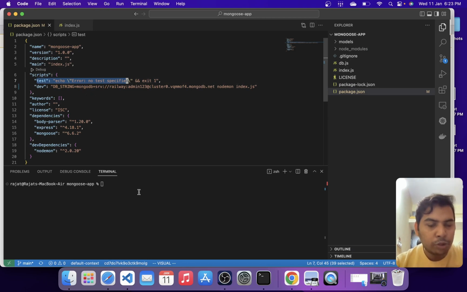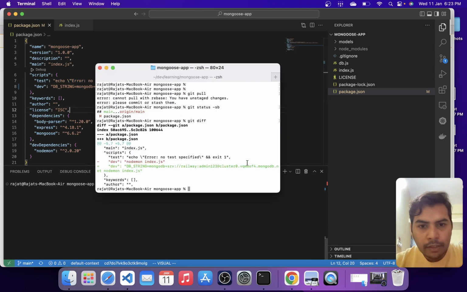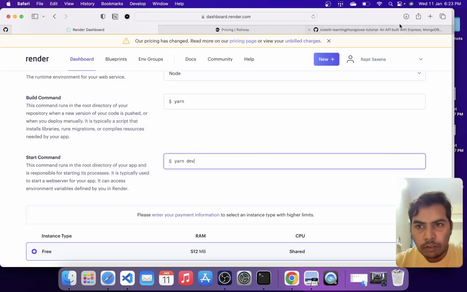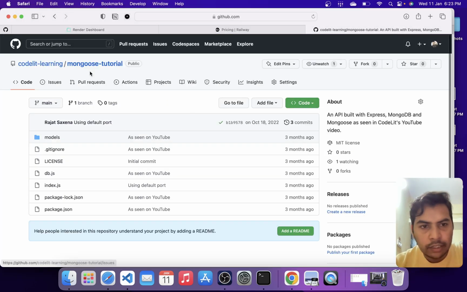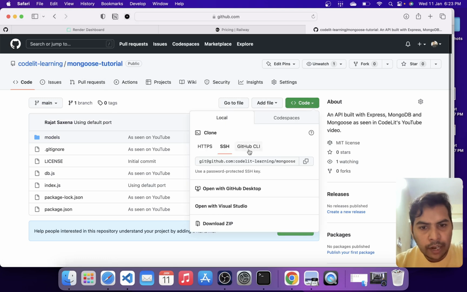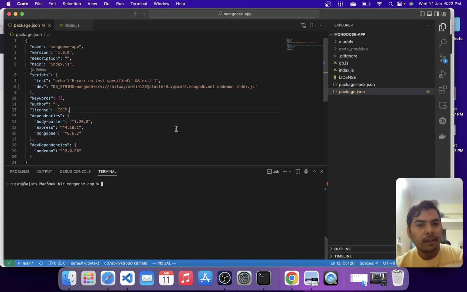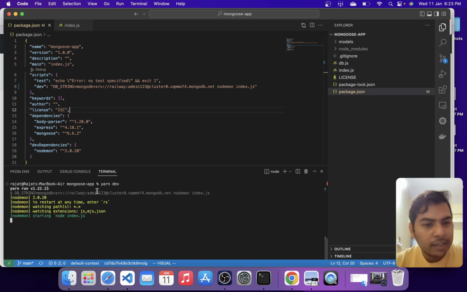I will also show you how to run this application on local. In order to run it on local, you have to download this repository. You can either use SSH or download the zip file and extract it somewhere. Once it is extracted, you can go inside this repository and then do yarn and then dev. This will start your project from the local system.